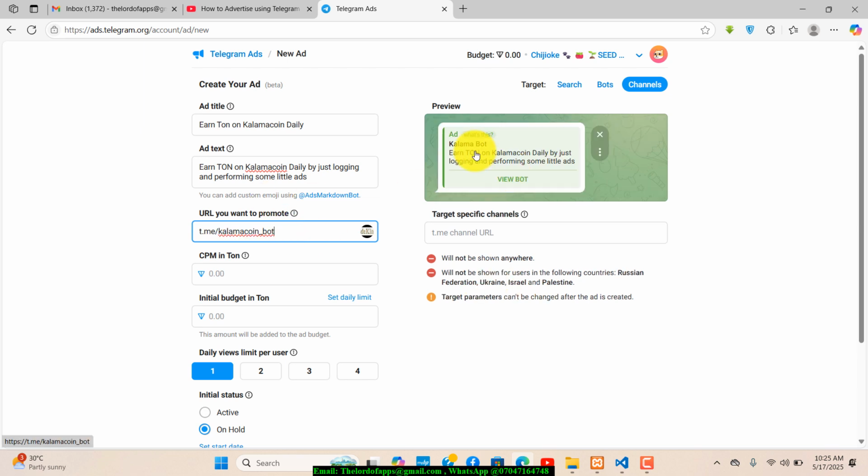All right, so this is just basically the URL that I want to promote, and that's just a Telegram mini app. If you take a look here, this is the preview section. Whatever you're doing right here is actually showing up right here, and I can see that this is supposed to be something like task. I don't know why I added that earlier. So we do have a task right here. This simply means earn TON on Kalama coin daily by just logging in and performing some little tasks right here. All right, look at how it is actually looking right here.